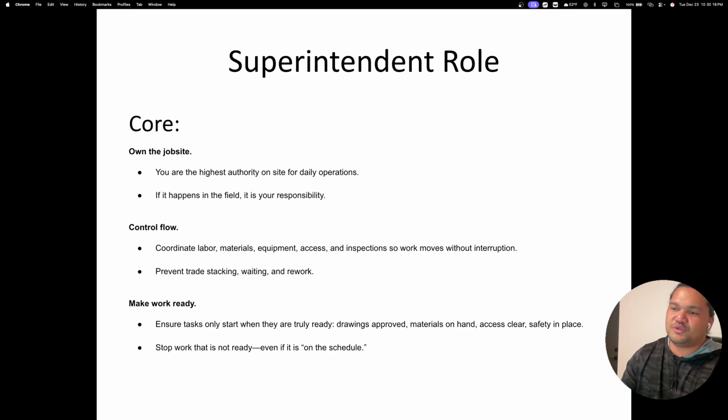What you also want to do is prevent trade stacking, waiting, and rework. In a nutshell, you want to prevent trades from being stacked on each other in a way that doesn't make sense, because you almost need to get one trade done before the next one, but you could do multiple different trades at the same time. Like if you're getting your interior done, you can get your exterior figured out. You don't want guys waiting.